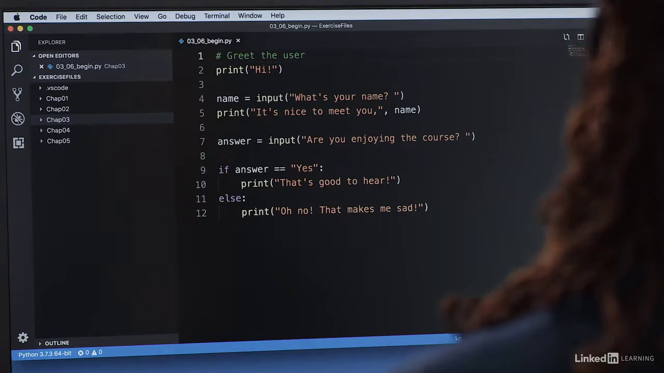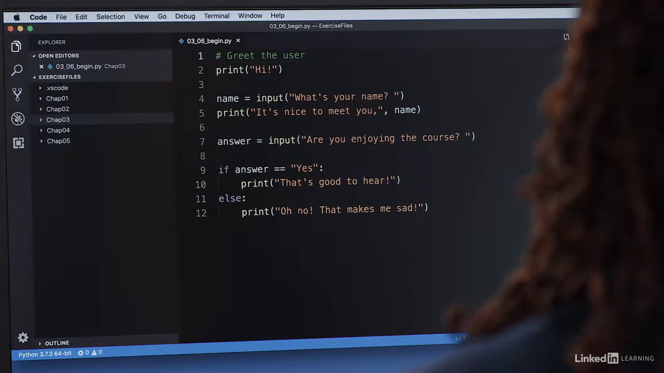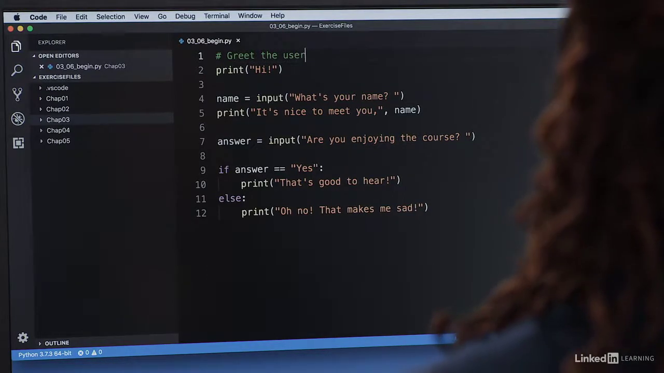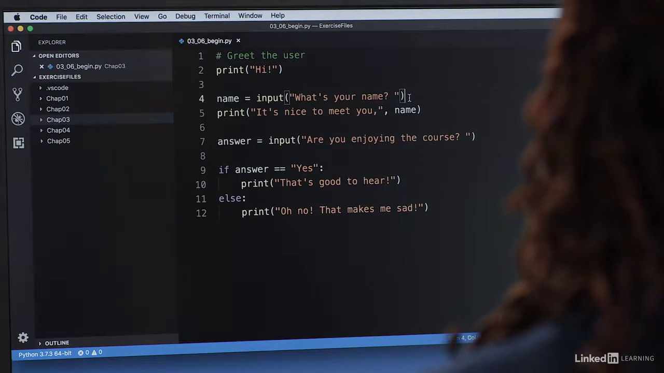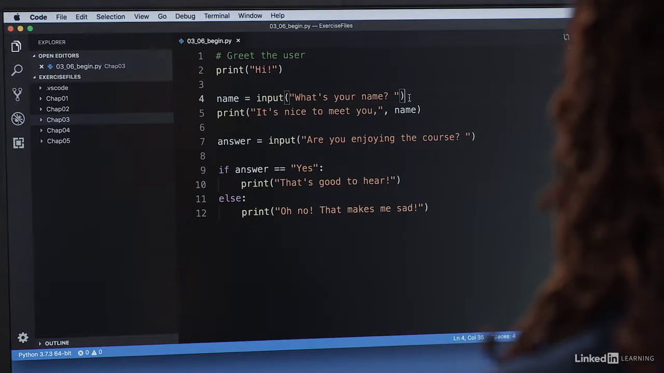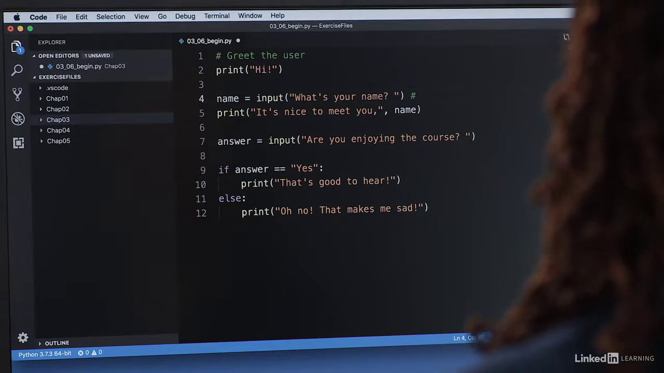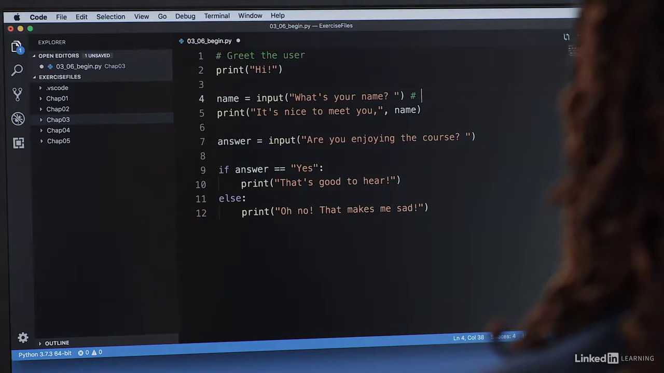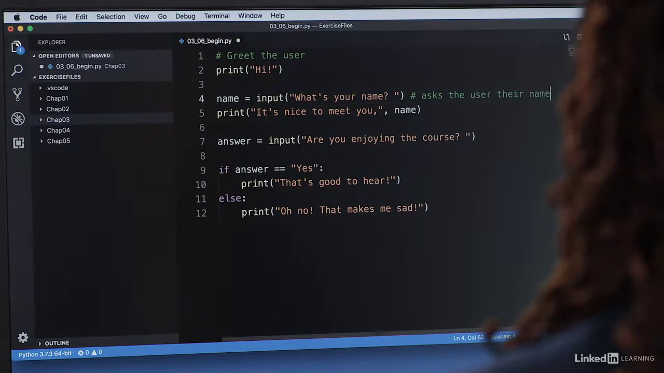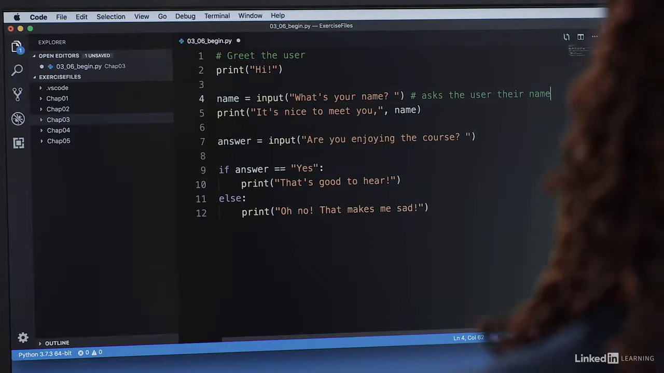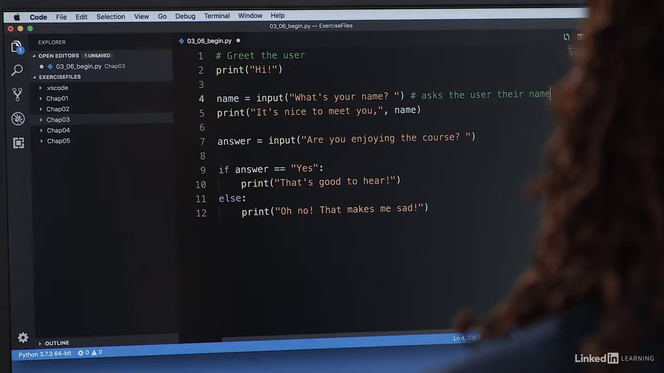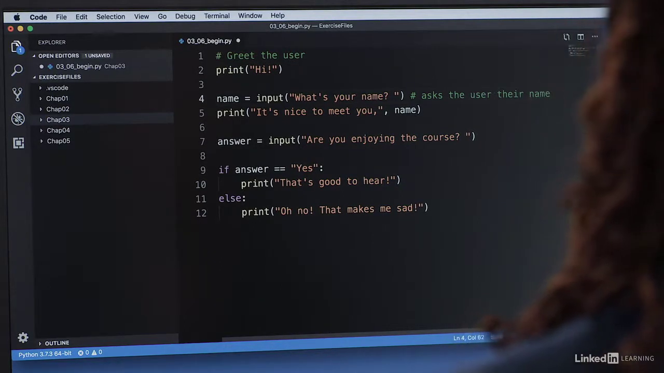Now, there's another way that you can include comments in your code. You can also add them to the same line as existing code. Let's come down here to line number 4, and right after we have our input function, we'll add a space and another hash mark, and we'll type ask the user their name. And just like that, we have another comment. So when Python sees this hash mark, it knows that it can ignore the rest of the line.